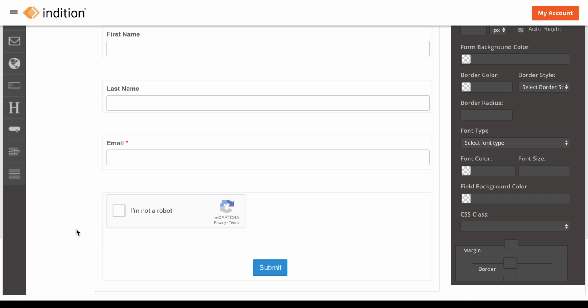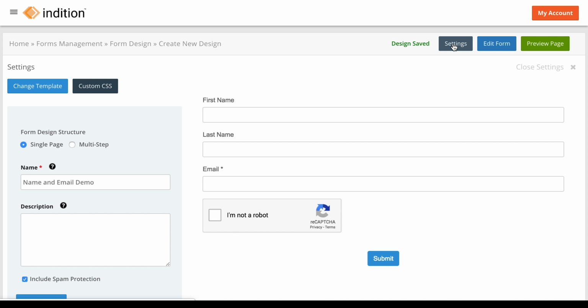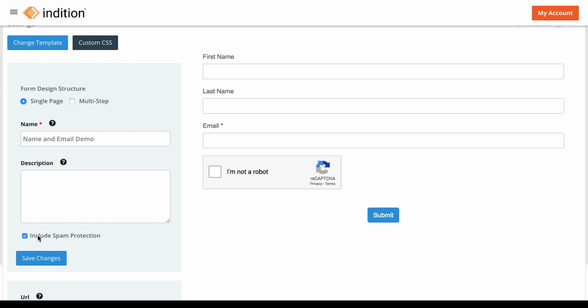Like I mentioned in the beginning of the video, there are multiple ways to add or get rid of spam protection. The most convenient is to click on the Form Settings button in the top right corner next to Edit Form and Preview page. It will then show you a preview of your form, and on the left-hand side, you will have the option to turn on spam protection or turn it off. So here we're shown spam protection, and if we didn't want it, we just uncheck, save changes. It would load and update in real time.